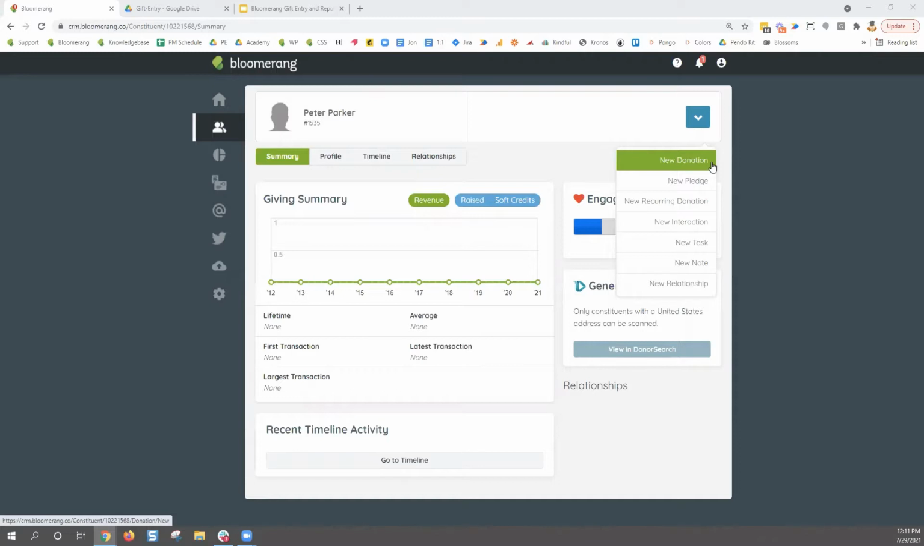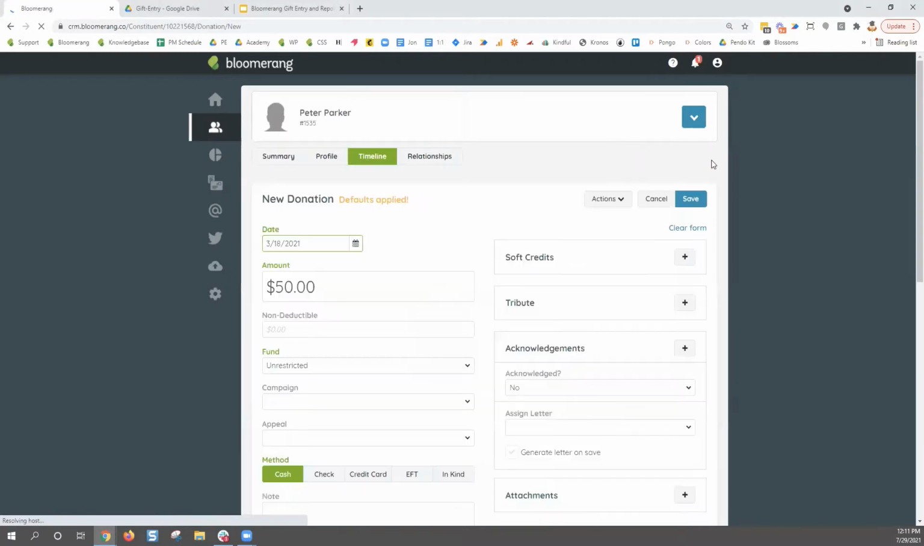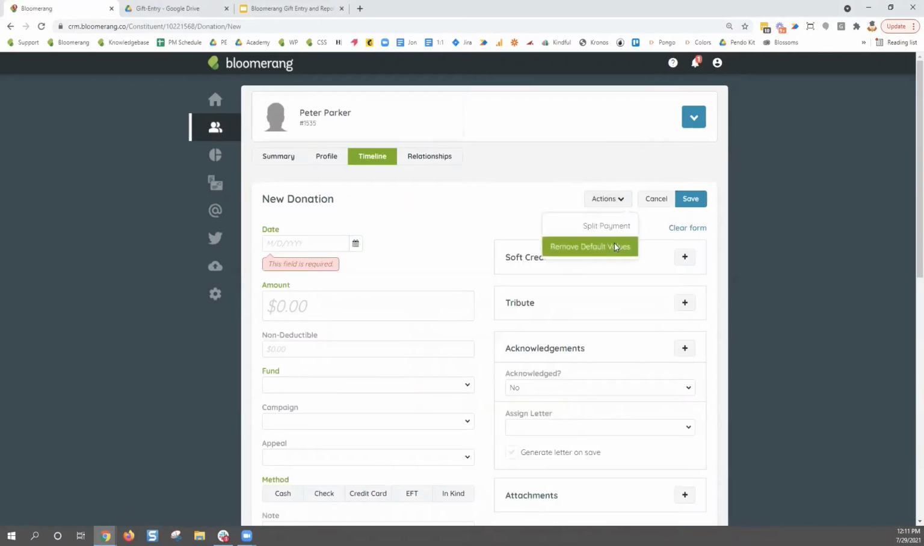So we'll start by taking a look at donations. Let me just reset here for a bit. When you're entering donations in Bloomerang, first I wanted to point out, whenever you see fields that are in green, those are required fields. That means you need to fill out those fields before you can save these transactions.